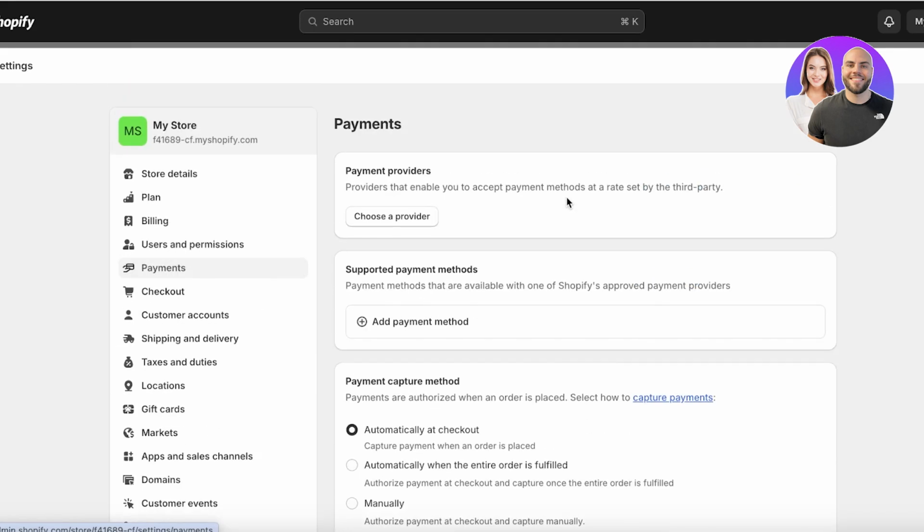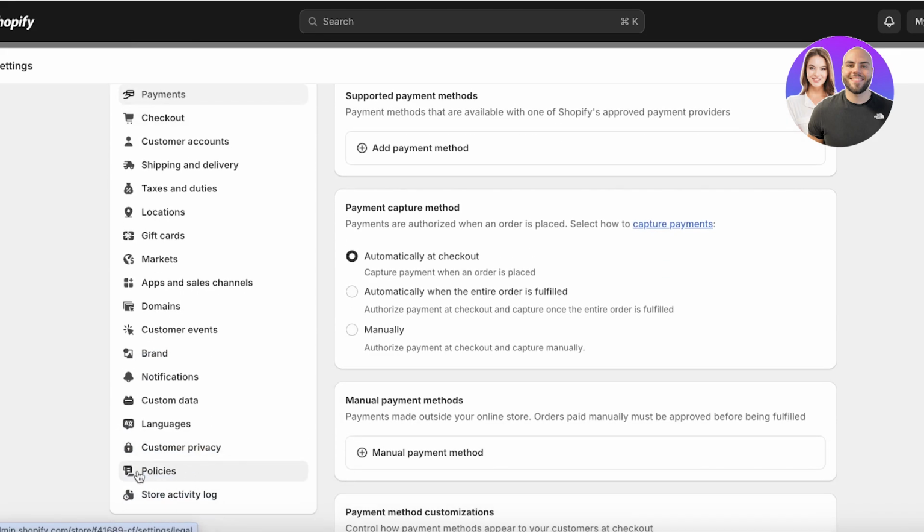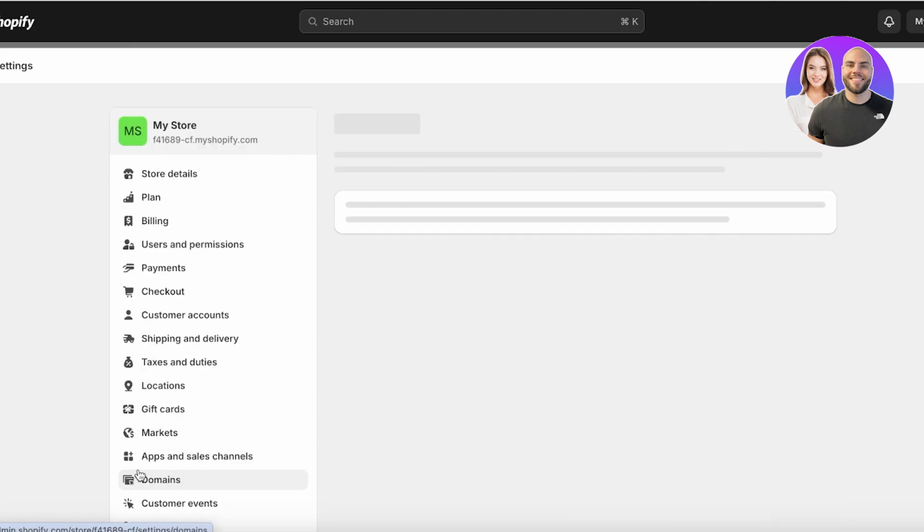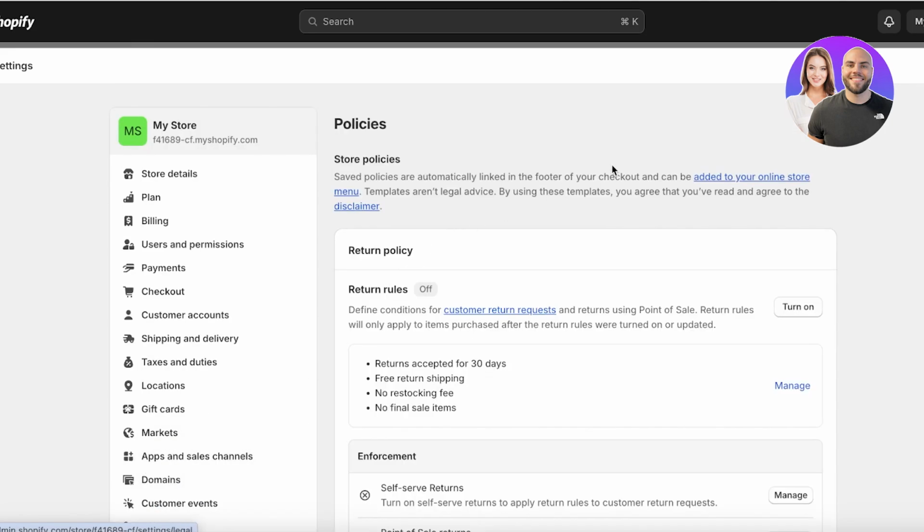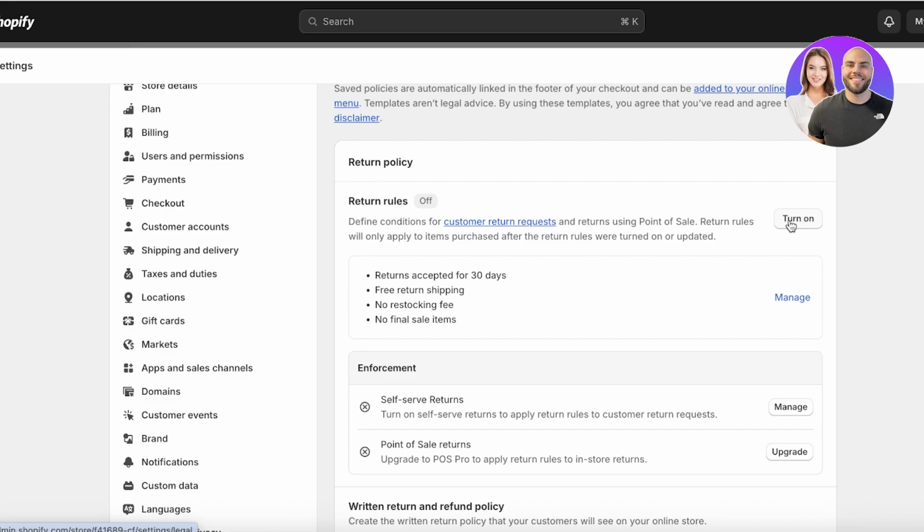Now, once you have set up payments, it's time to set up the next most important thing, which are store policies. So, to do that, we have a really easy shortcut provided by Shopify. Simply remaining in the Settings tab, scroll down. Once you scroll down, you will see Policies at the end. Click on that particular section. Scroll down and turn on the return rules.